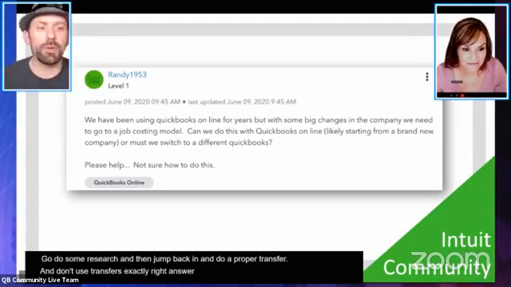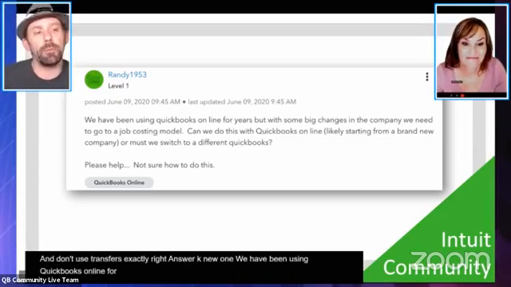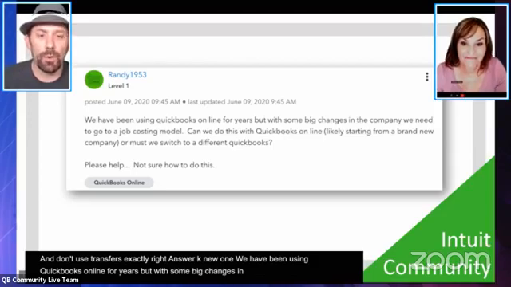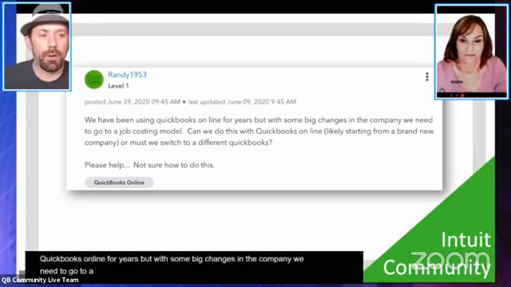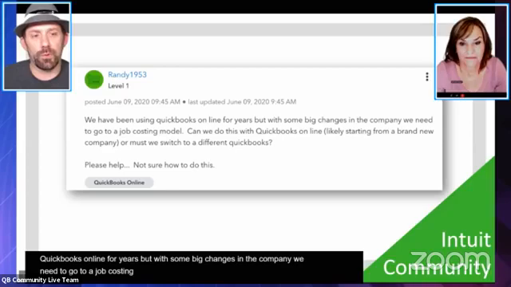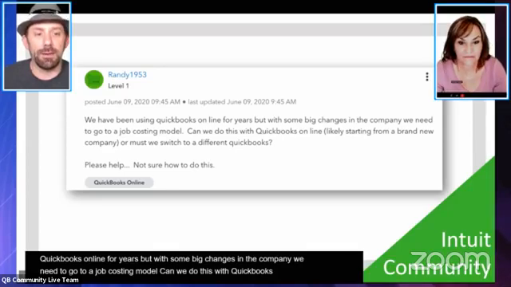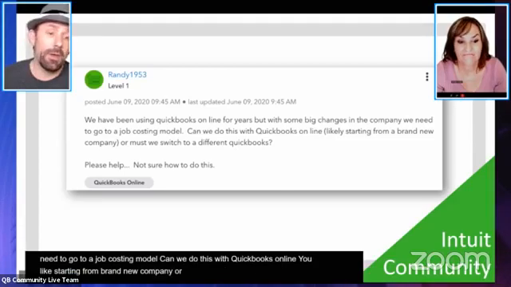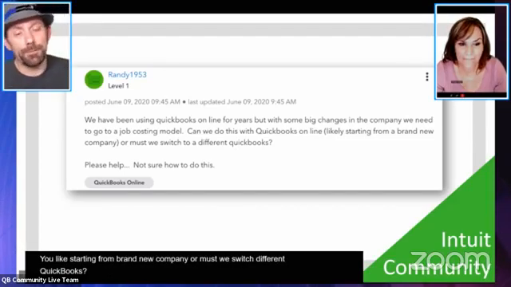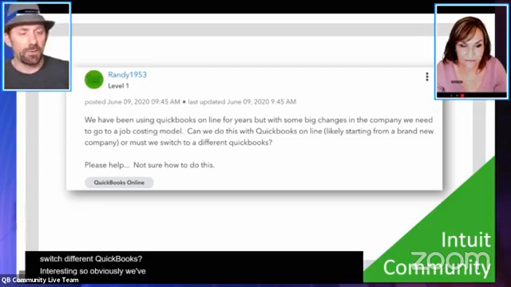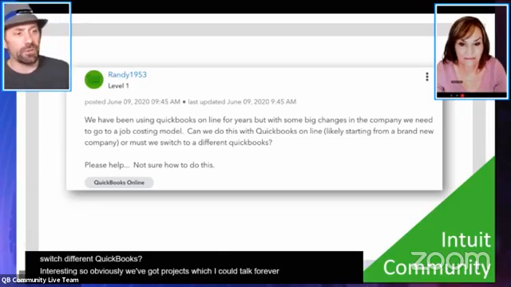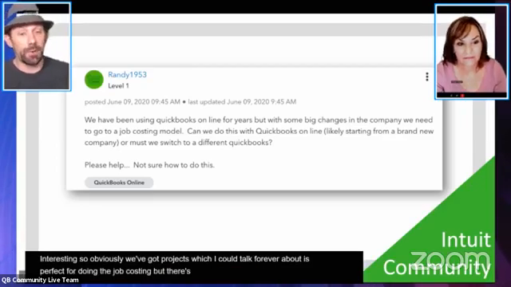We have been using QuickBooks Online for years, but with some big changes in the company, we need to go to a job costing model. Can we do this with QuickBooks Online? Like starting from a brand new company, or must we switch to different QuickBooks? Interesting. So obviously, we've got projects, which I could talk forever about, is perfect for doing the job costing, but there's other pieces that have to come into play with it as well.